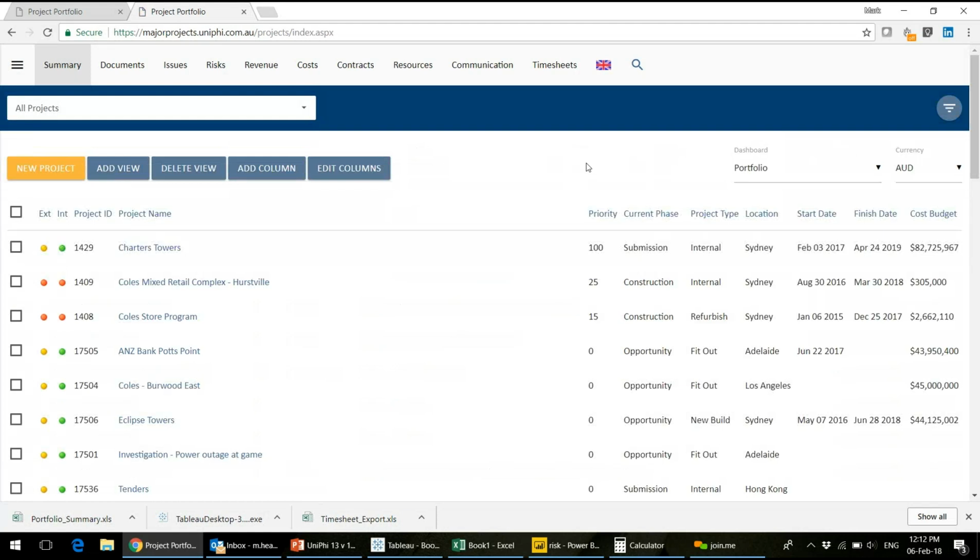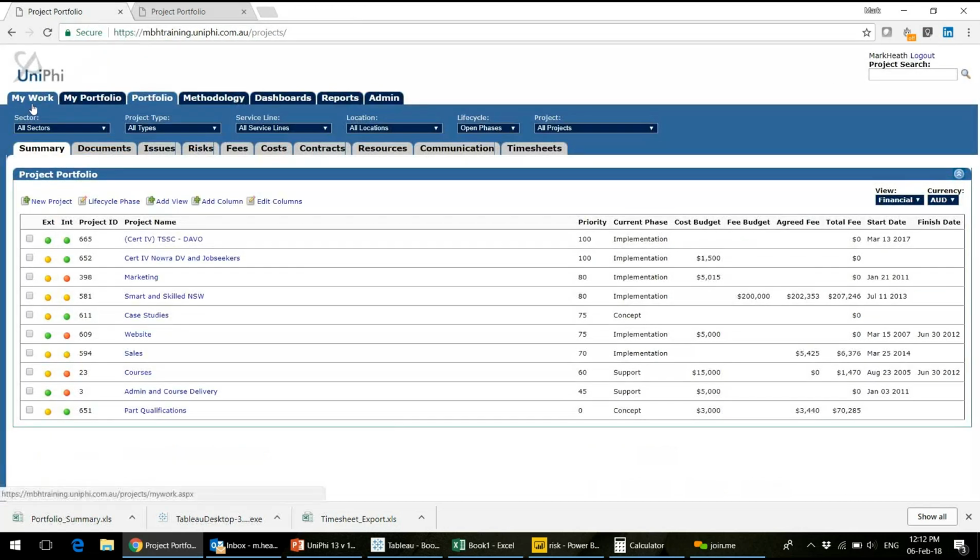Now, there's a couple of tabs in the old system that I haven't shown you where they sit now. We've shown my work, my portfolio, and portfolio. They're now a filter option. All of these filter options are in the same modal as my work, my portfolio, and portfolio. But methodology, dashboards, reports, and admin, which only exists for system admin, these tabs we haven't shown. These are the main tabs of the system. We now call them modules rather than tabs.